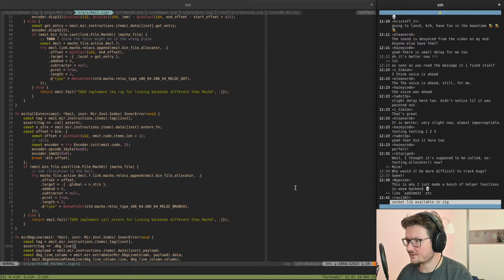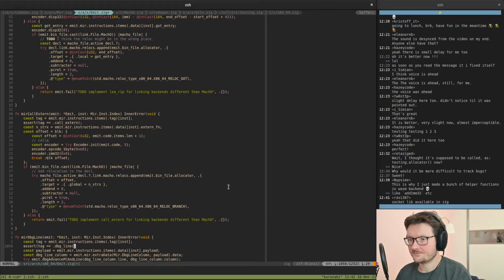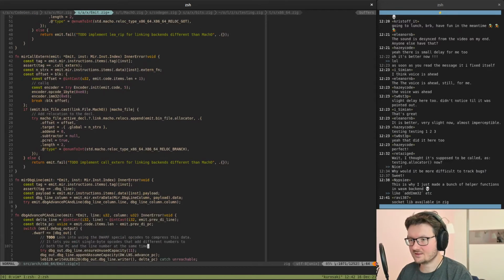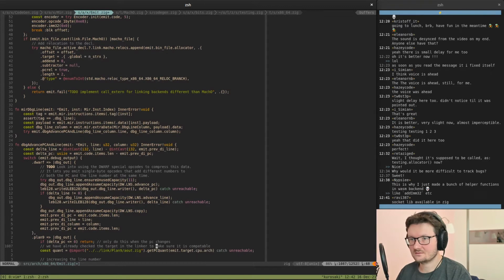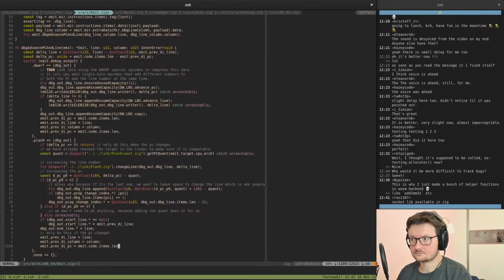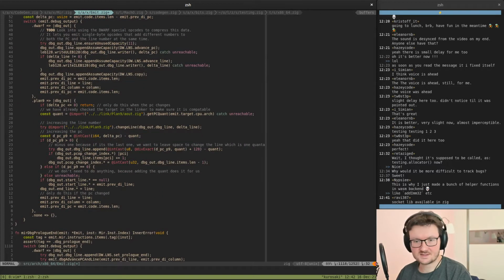Ravi, what do you mean socket lib available in Zig? Are you asking if we have one? I'm actually not sure. I don't know what we have when it comes to networking. I think Luke might know because he's created an HTTP server, I think. Or Loris, but he's out for lunch, so.